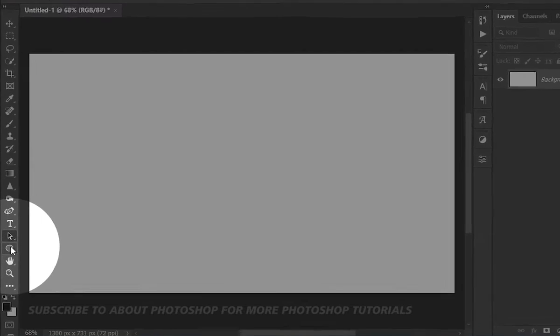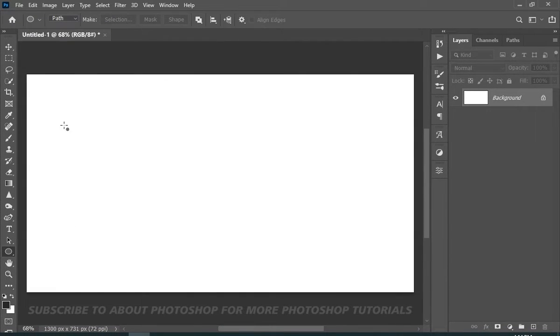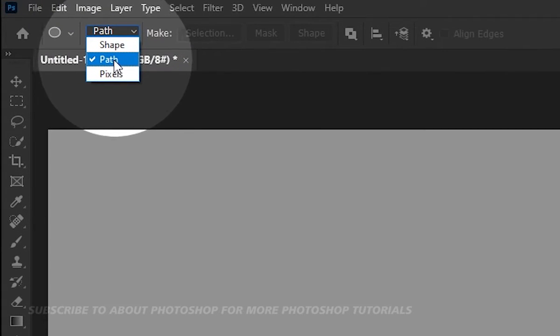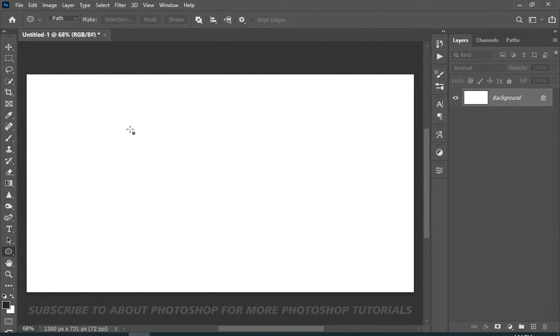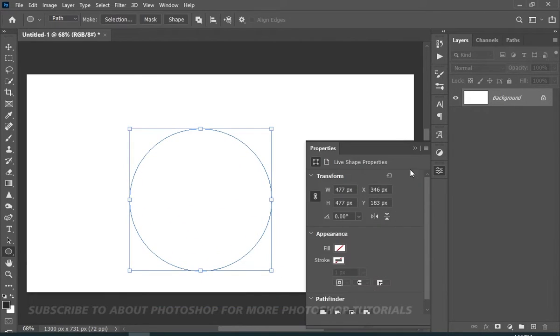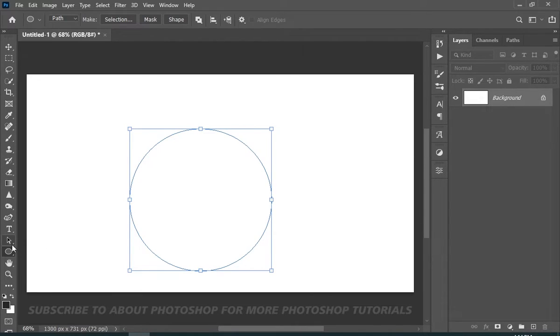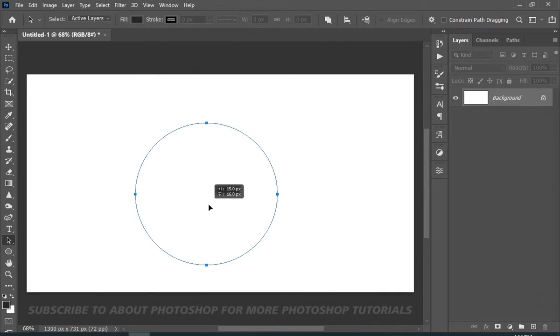So first select your ellipse tool. And here select path. And now draw a circle and hold the Shift key to draw a perfect circle. Now select your path selection tool and put your circle in the middle.